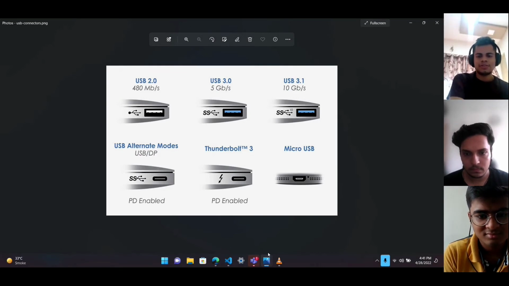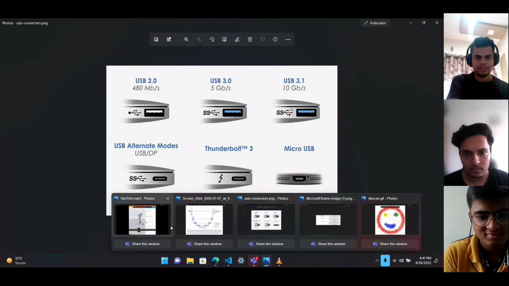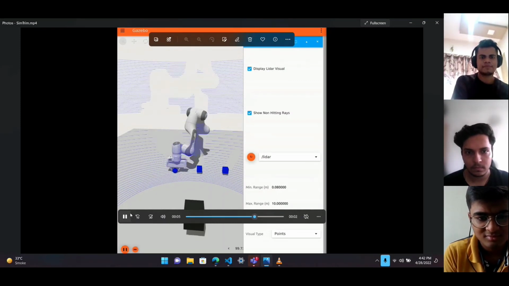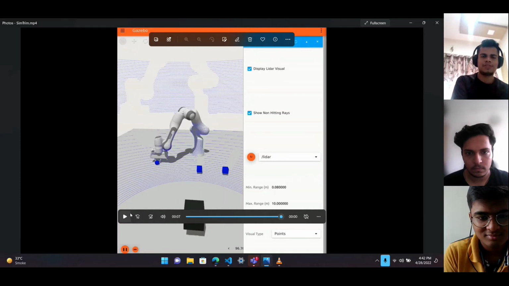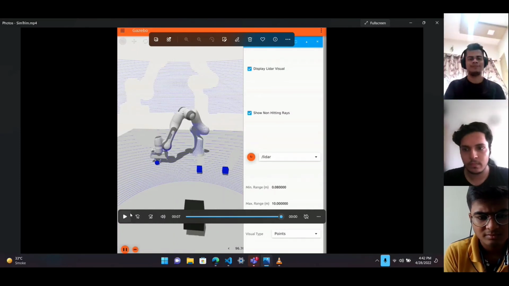Let us go to the simulation part first of all, because that's what we did in chronological order. Here is the simulation world in Gazebo, which we have set up using SDF. Let us see. We can observe that the lidar is operating in real time and is sending 3D points to our software at 60 frames per second.